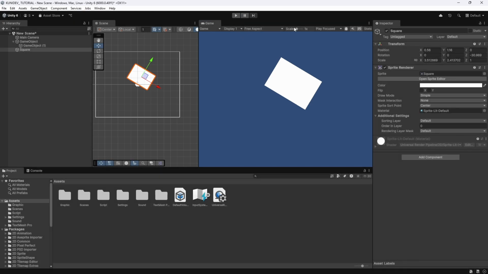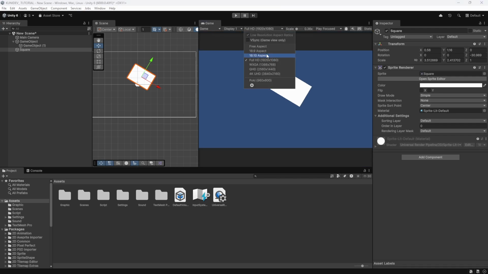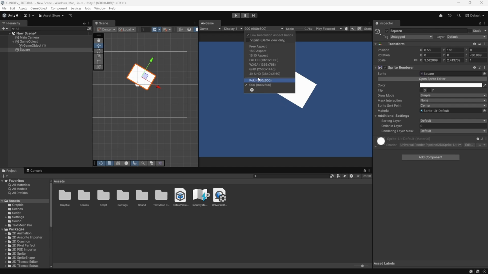And you can choose the display: Full HD, QHD, 4K, or anything that you want, or you can even make a custom one. For example, 900 by 600. Okay, and then the display will look exactly like what you choose here.